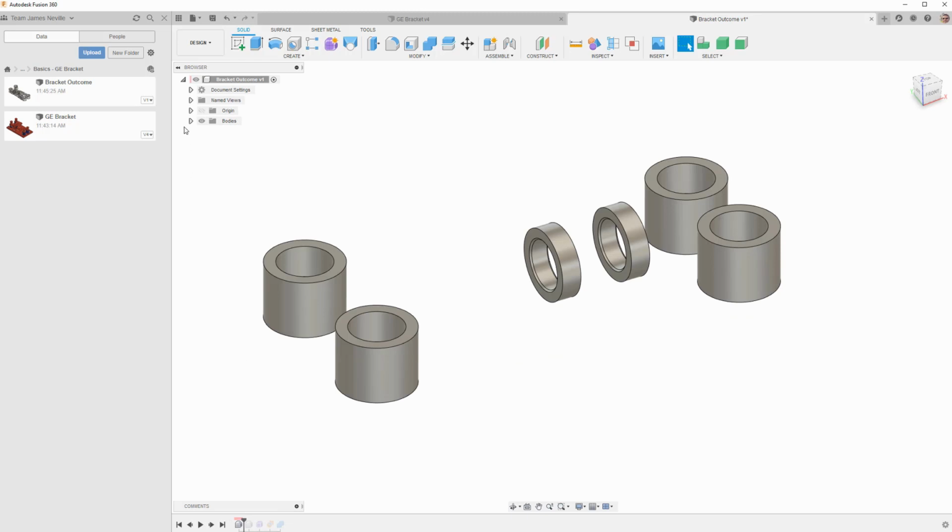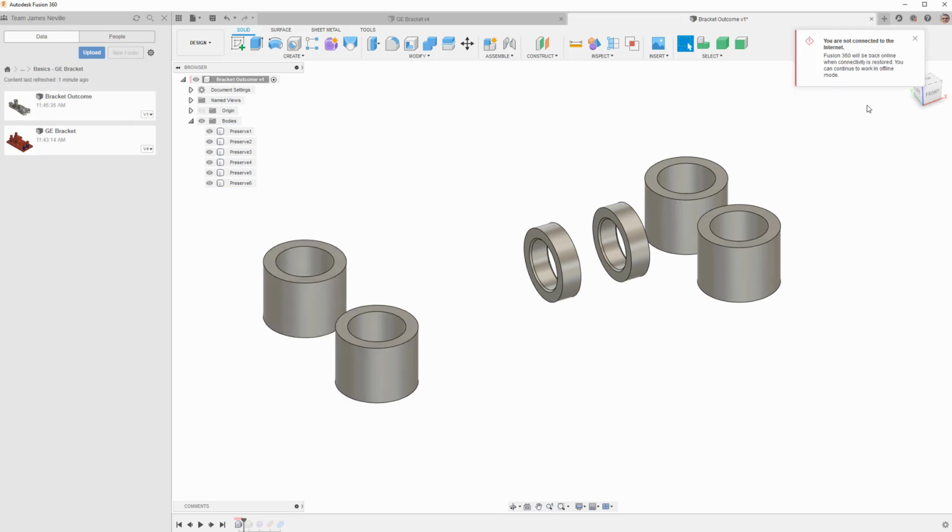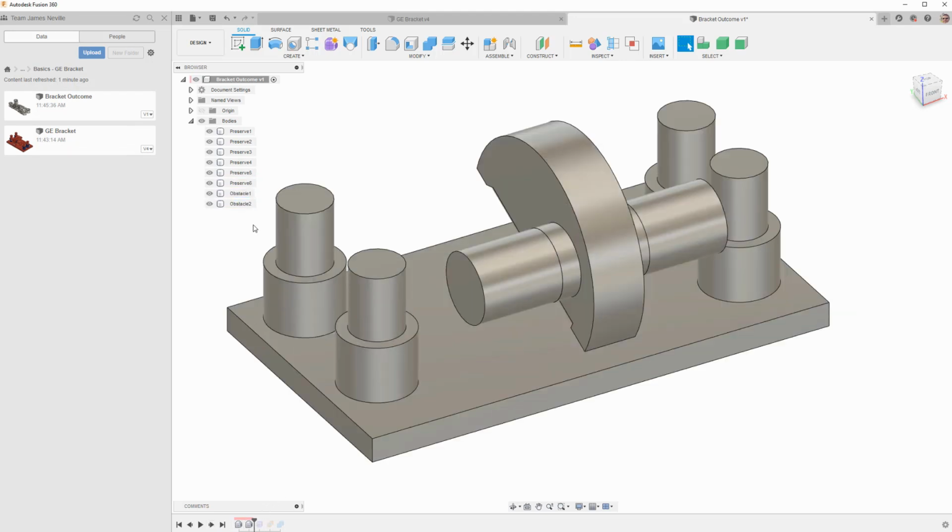Step 1, it brings in certain bodies, the preserved bodies. So you can see all of the various preserved bodies. So you can really step right through the progression of what generative design does when it builds this outcome for you. The next step is to bring in your obstacles.